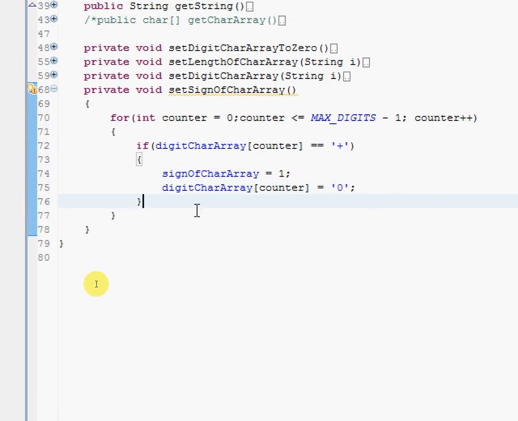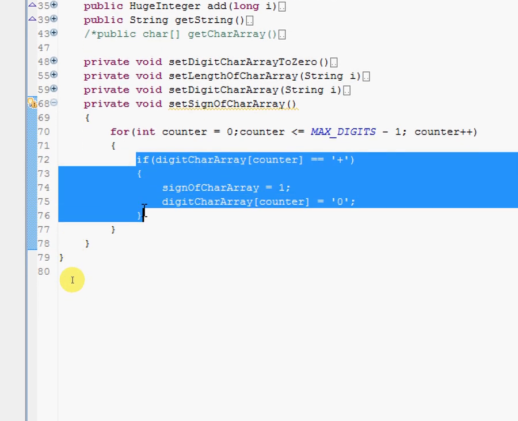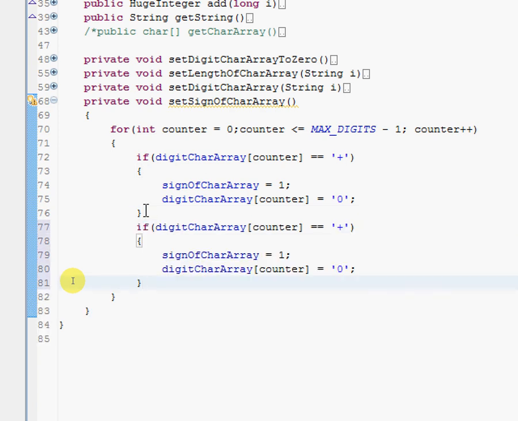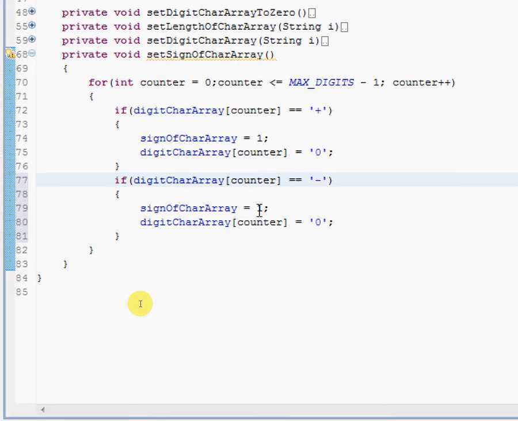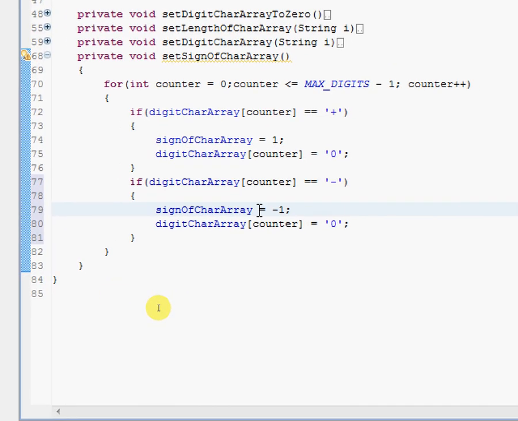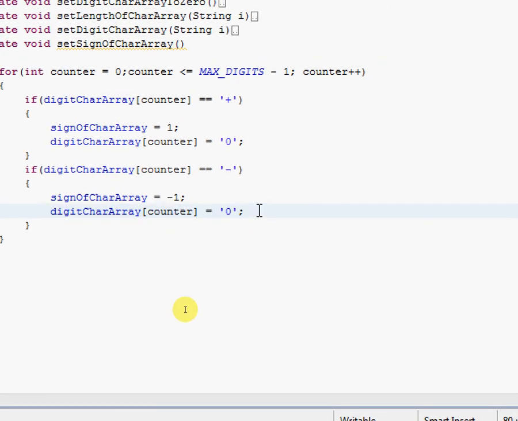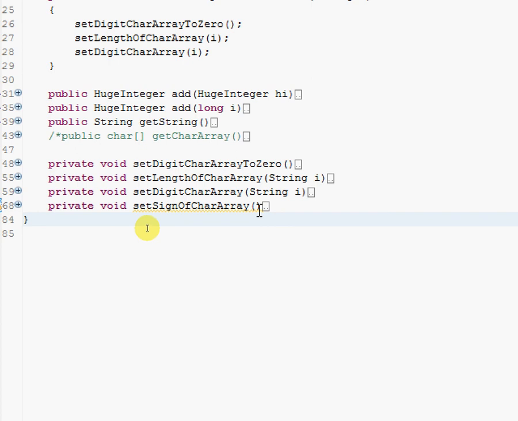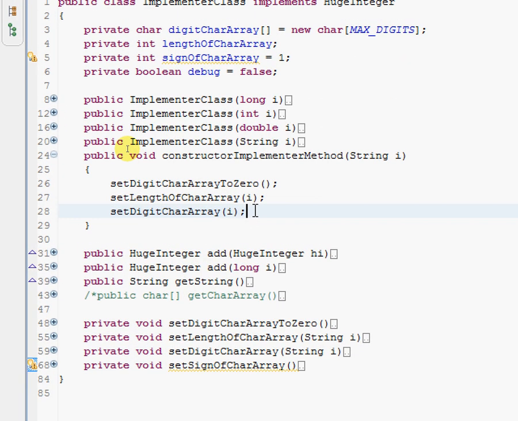Alright. And let's see. Take this, and now we're going to copy it again, and we're just going to do the same thing for negative values. So if this is negative, make the sign of the array -1, and change it to 0 in the character array itself. So we have this working now. Awesome. So now we can just copy this and stick it right here.